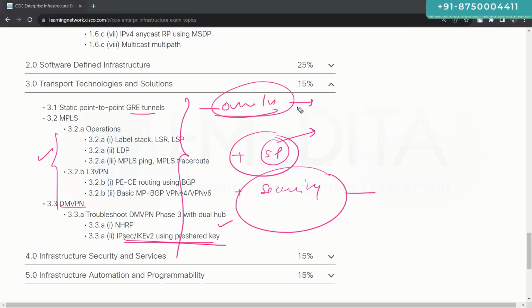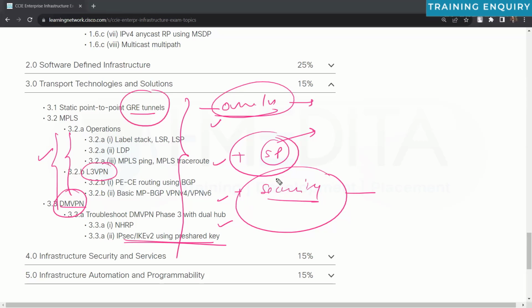These are the basic things that we should know from the lab exam point of view and from your production point of view as well. So basic GRE, basic DMVPN, basic IPsec, and basic MPLS and MPLS-based VPN. The rest, in advanced form, is covered in the security track and the service provider track. So you need to go for the service provider or security track to know in more detail about GRE, DMVPN, or MPLS-based VPN.